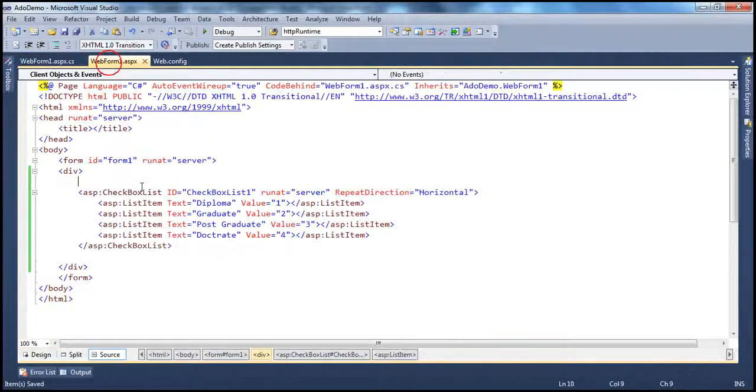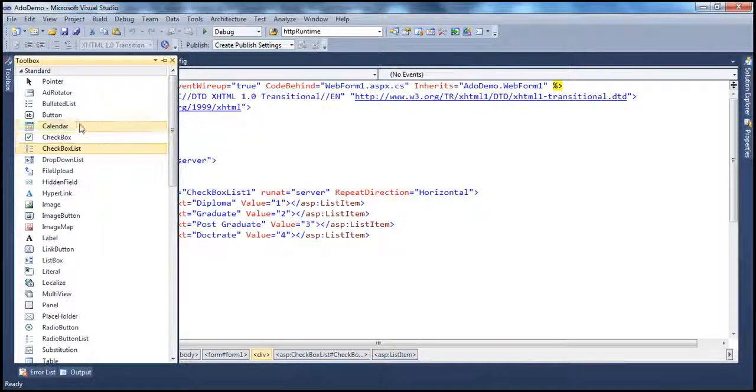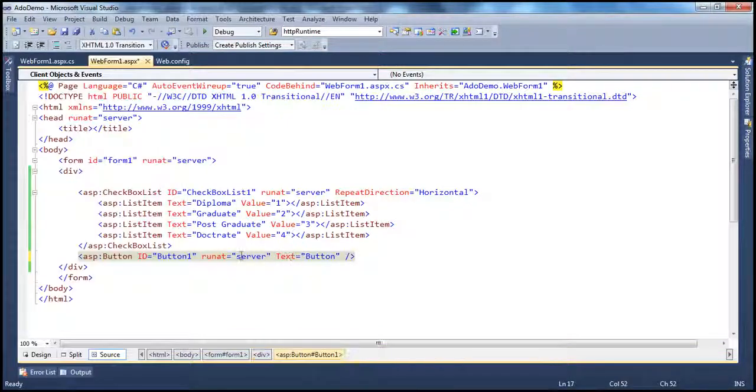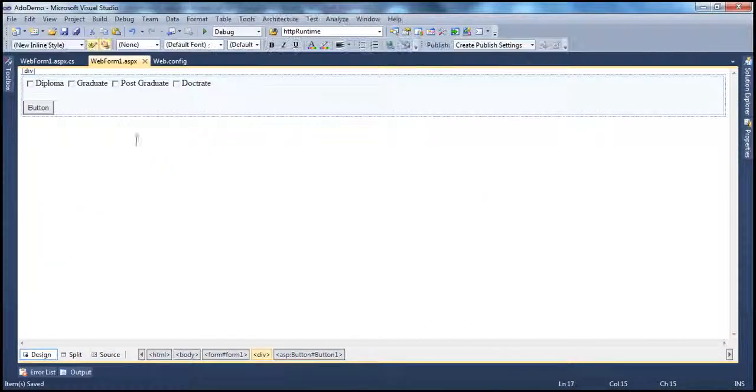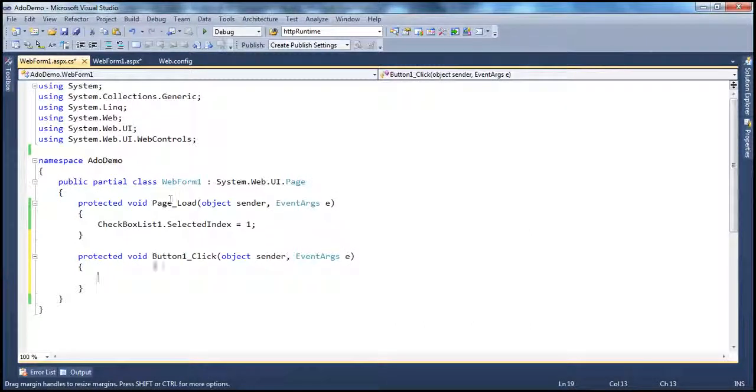Let's drag and drop a button control onto this web form. Okay, so I have a button control here. Let's put an HTML break there so it comes in the next line. Let's double click the button control. Now let's say whenever I click this button, I want to show the text of all the selected list item objects. So obviously to do that, we can make use of the for each loop.